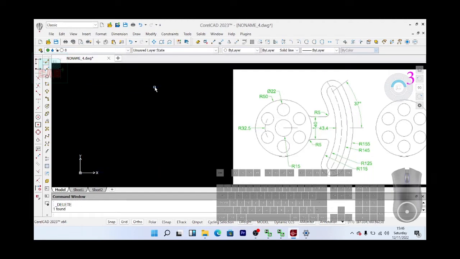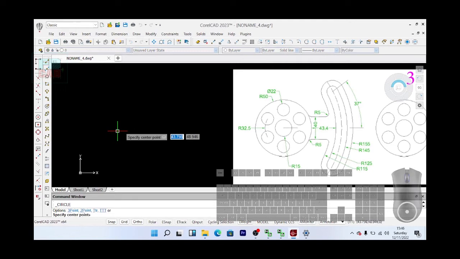So right here, we're going to start right away with this circle of 15, another circle of 32, another circle of 20, all of them radius. So here, I'm going to start at my point 50, 50, and the radius should be 15. Diameter, press enter to repeat the command, 50, 50.